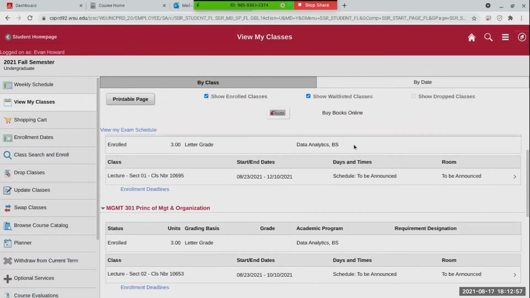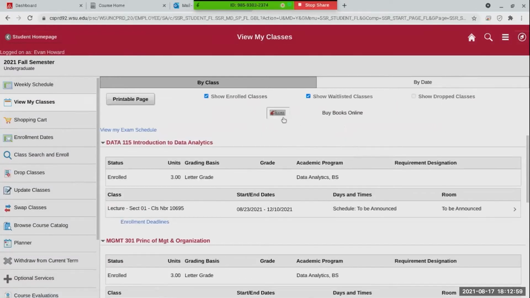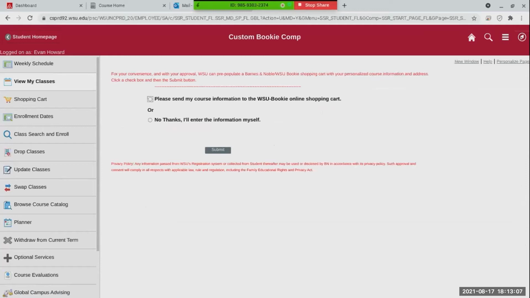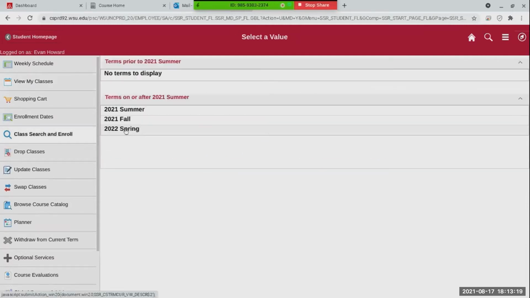Another interesting thing about this view my classes is this little button right here, and right next to it says buy books online. If you click that, the website will auto-generate the textbooks that you might need for your classes into the shopping cart. So that's another easy way for you to get your textbooks. Super simple, really easy.